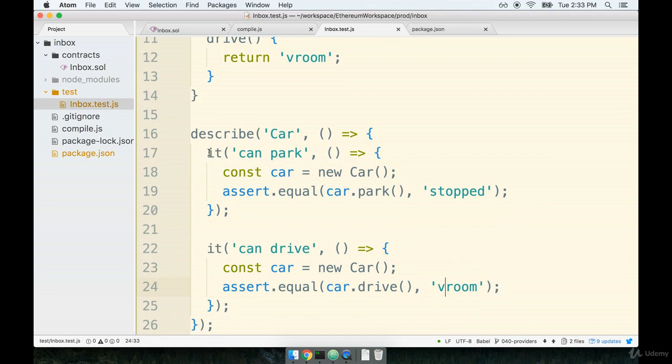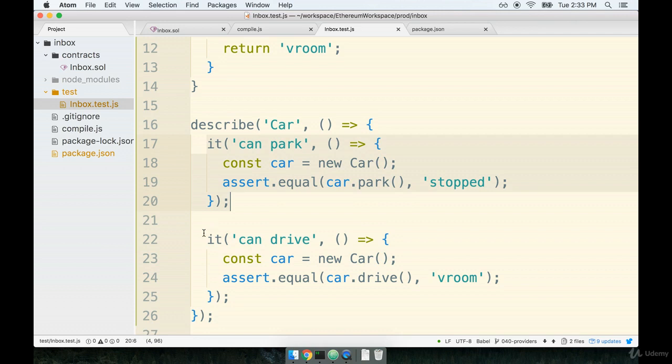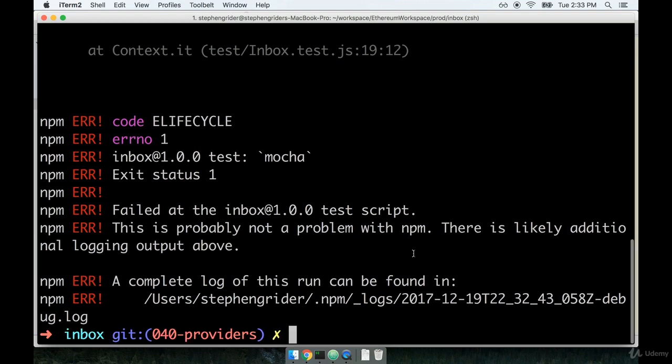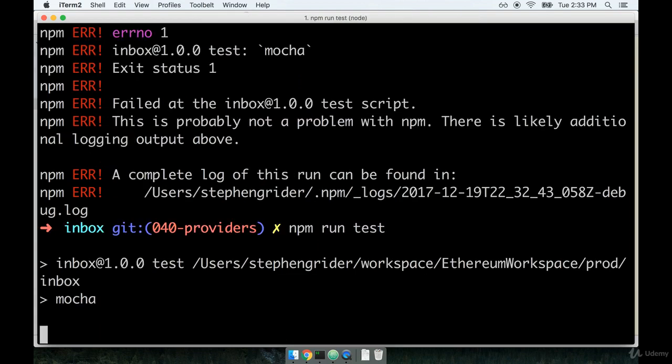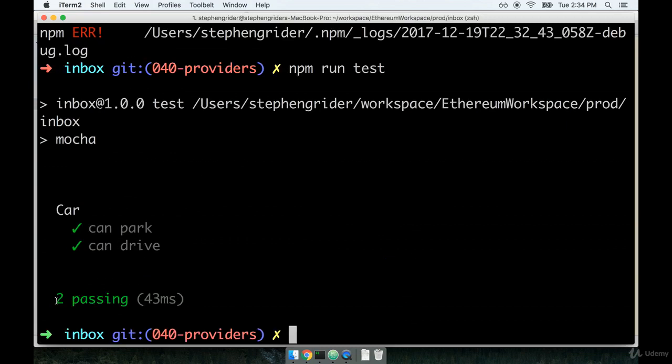Cool. So we now have two tests nested in one describe block. Again, remember, describe is all about simply grouping together these sets of it statements. So let's now try running this test suite. I'll go back over to my terminal and we'll run npm run test again. Mocha takes just a second to warm up, and then we should see two tests passing.